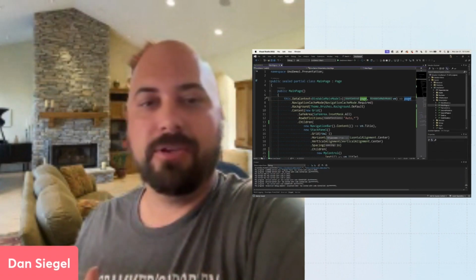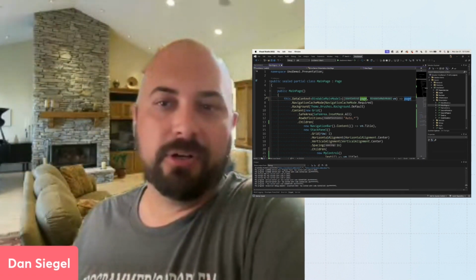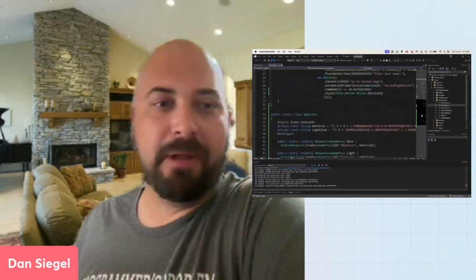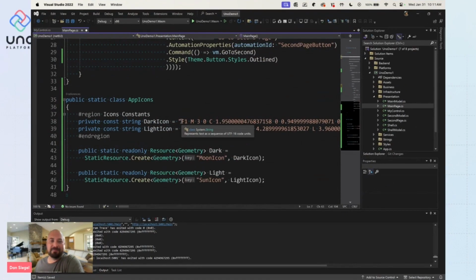Today, we're going to talk about using resources in C Sharp Markup. Now, to start, what I've done is I've created this app icons class, and we have some paths here that we can use for our icons. So we have a dark icon and a light icon, and we're giving it this nice strongly typed context that we can use in our C Sharp markup within our code base.